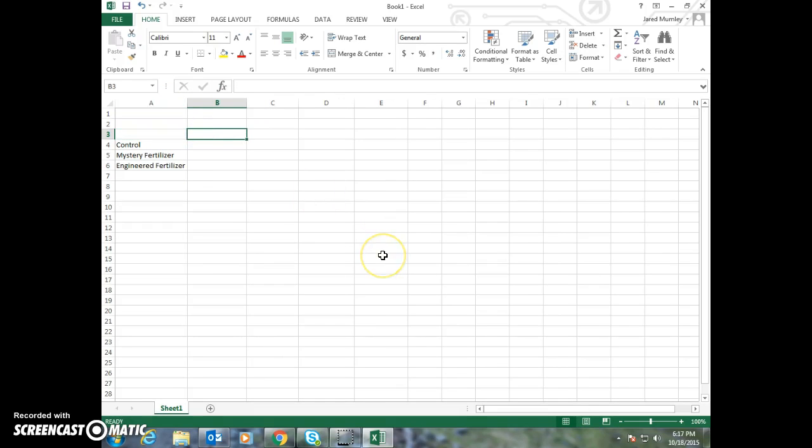What should go on the top then? Right, trials. So trial 1, trial 2, trial 3, okay, and then what? What else are we missing? And then our average, exactly. So we've got trial 1, trial 2, trial 3, and our average.